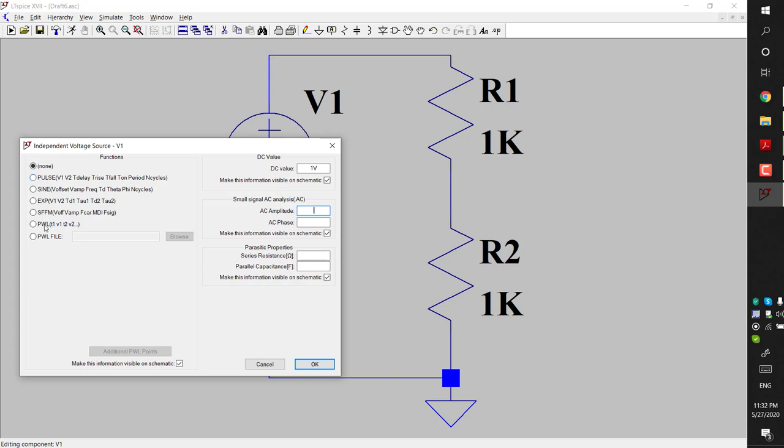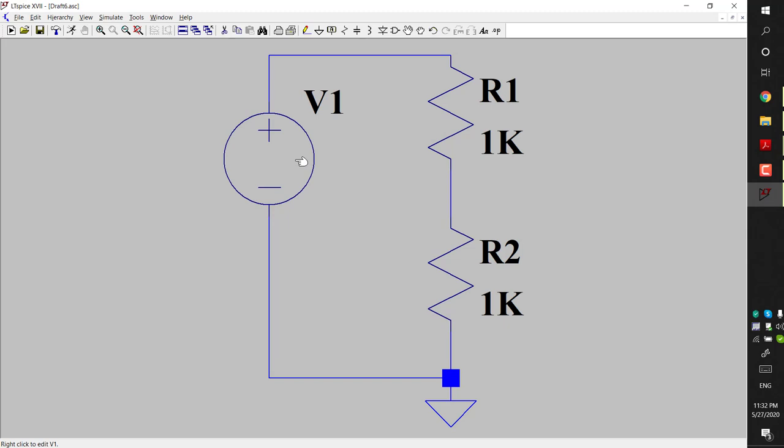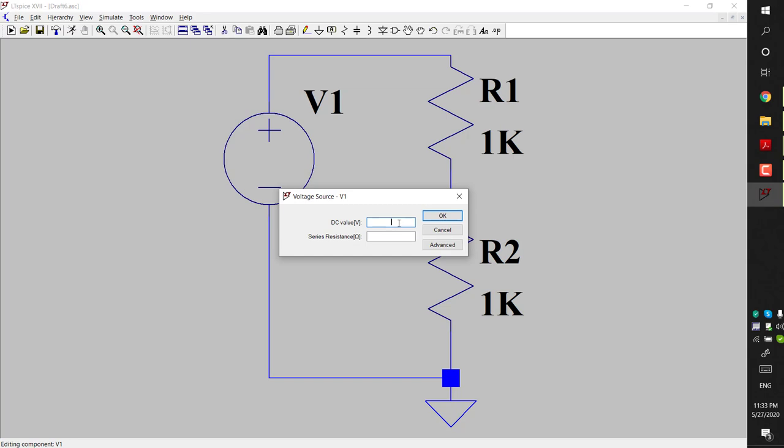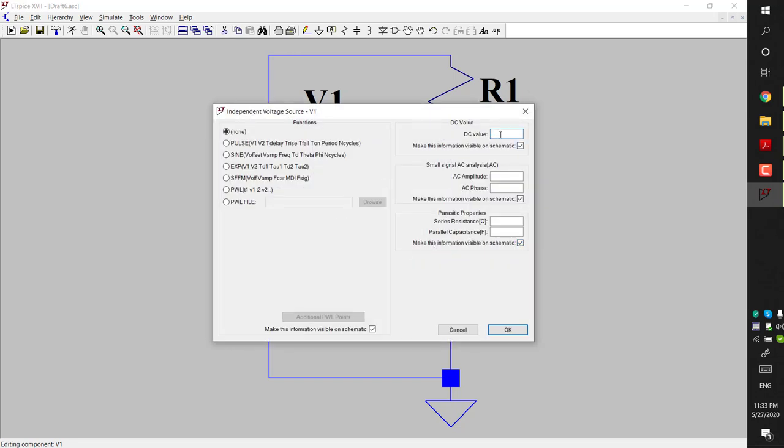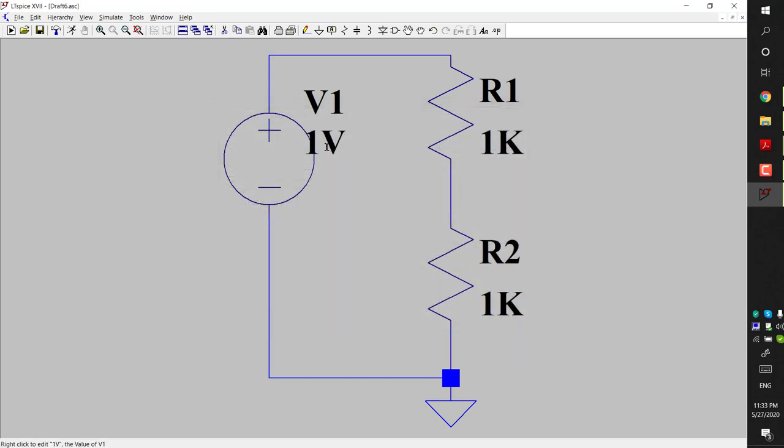Now I can always choose between the different types of voltage sources. I've chosen none, so I can define the DC value. Let's say I don't define it here and just click OK, and we don't have any value over here. So again, right click. I have to type here 1 volt. But if I don't define it here, for example, and I click advanced and then type here 1 volt, that will place the value right over, as we can see here. So this is how it goes.